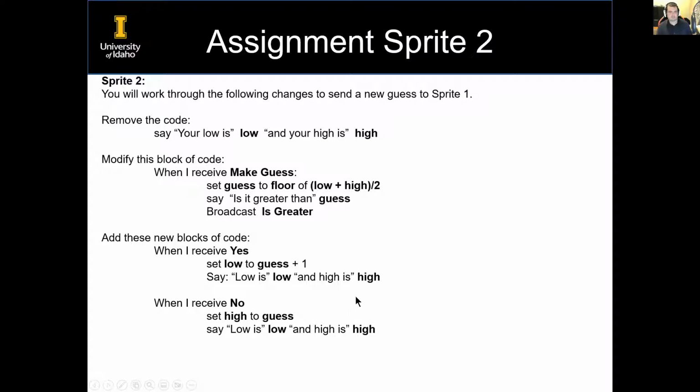All right. In sprite 2, a lot of times I like to keep this code in here just so I can see it thinking, especially because right here it has basically the same thing over and over again. So we're going to modify this block of code, and say whenever I receive make guess, I'm going to set the guess to be the floor of the low plus the high divided by 2. Say, is it greater than the guess? Broadcast is greater. Add a couple new blocks. When I receive yes, set the low to guess plus 1. Say low is low and high is high. When I receive no, set high to guess. Say low is low and high is high.